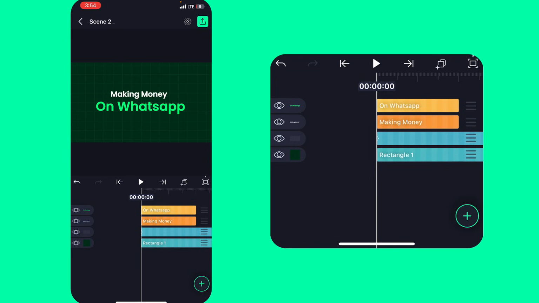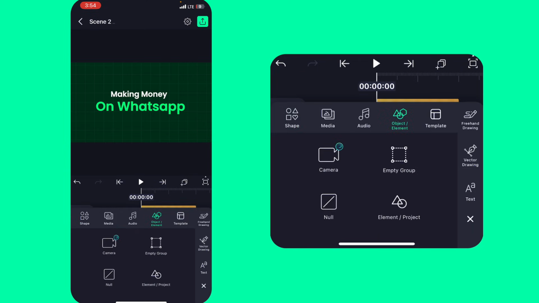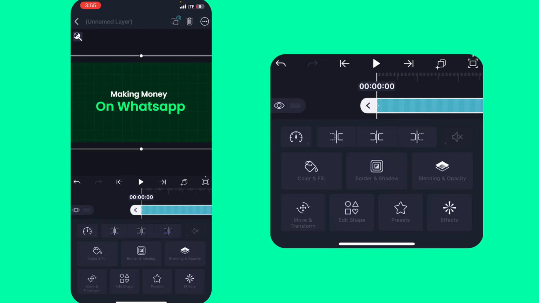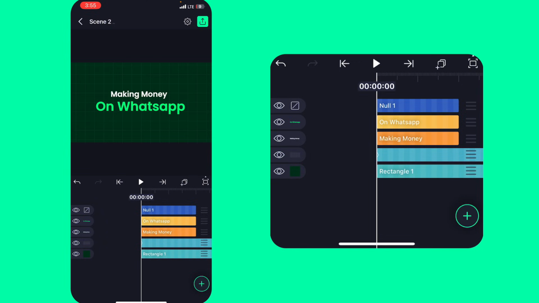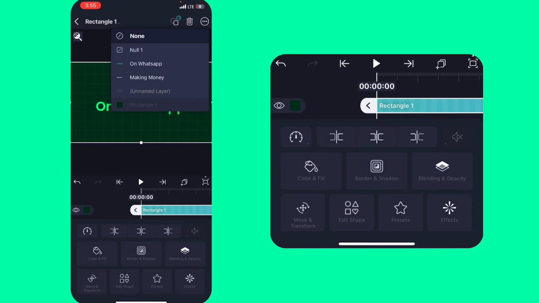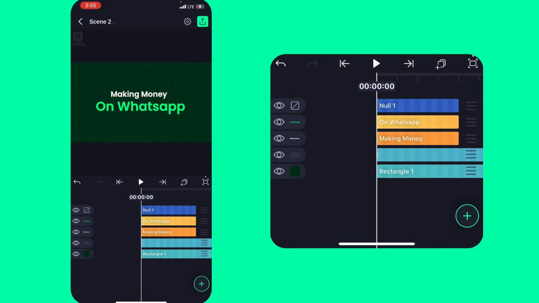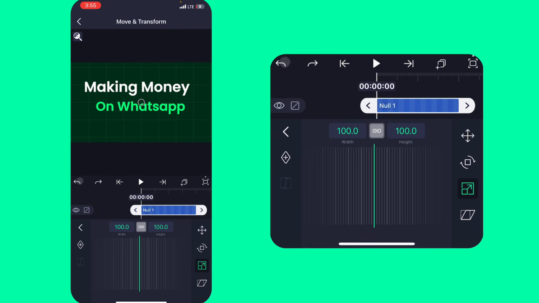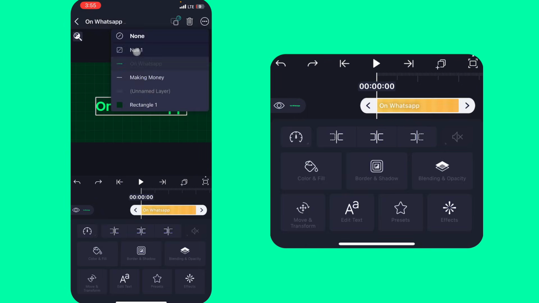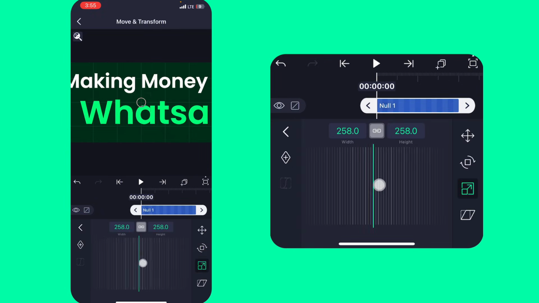For the animation, I use Null. Let's bring in a Null. I match all these layers to the Null: this background to Null, this one to Null. I match everything to Null. Now can you see? Let's match this WhatsApp to Null. Can you see now?